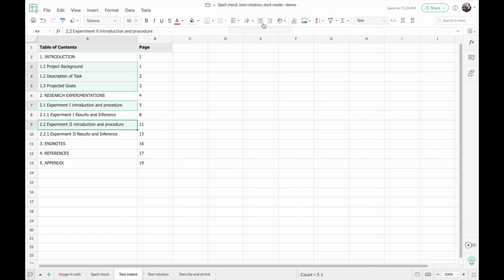So you can see there are 2 different options, that is decrease indent and increase indent. So based on the alignment of the text in your cell, you can choose the desired option. So here now I'm going to increase the indent here. So I'm going to move the text here to the right. So on every click of this option, you can see that the text moves to the right.